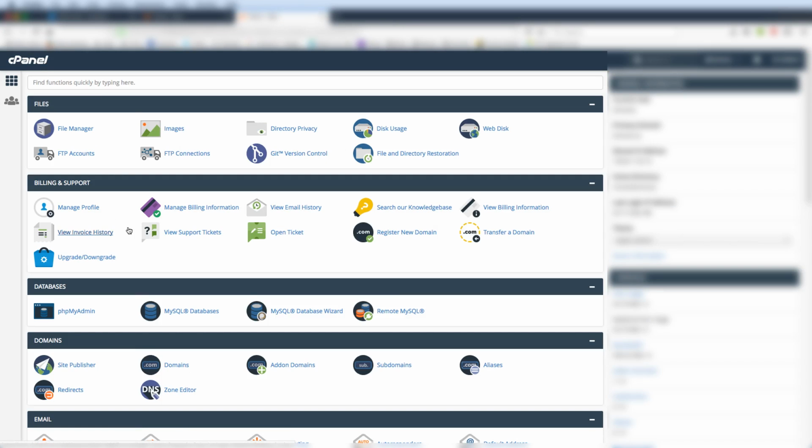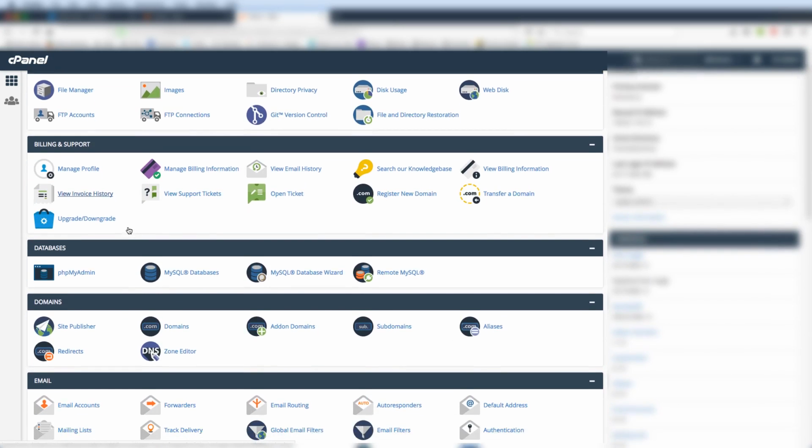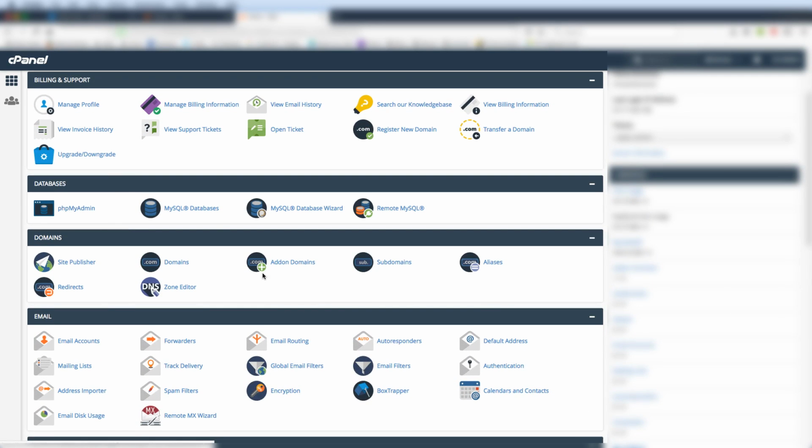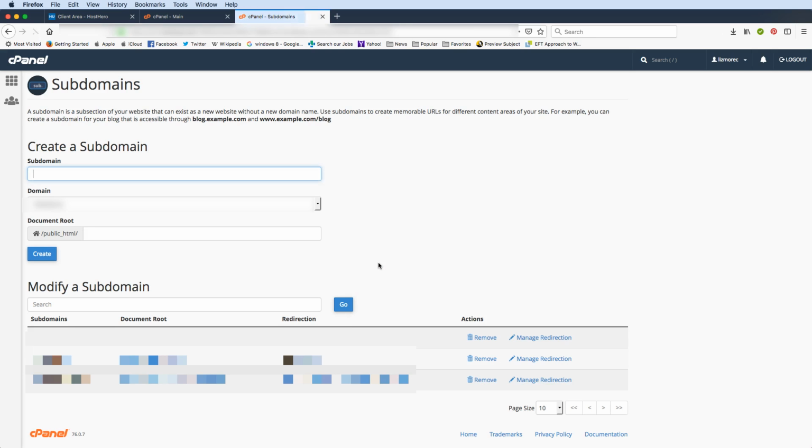And this time, we're going to go down to our Domains section and click on the Subdomains button. I want to create a subdomain called CM, so I'll type CM in the subdomain text field. This is simply giving it a name.